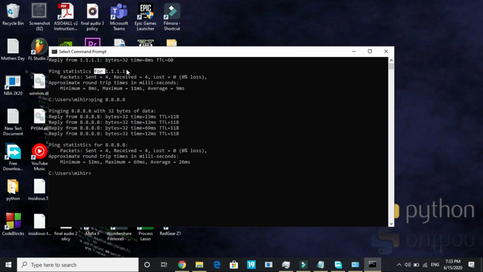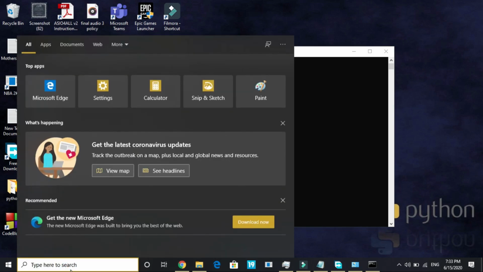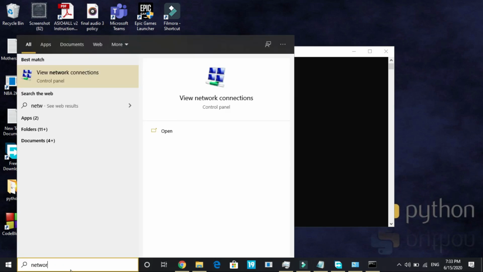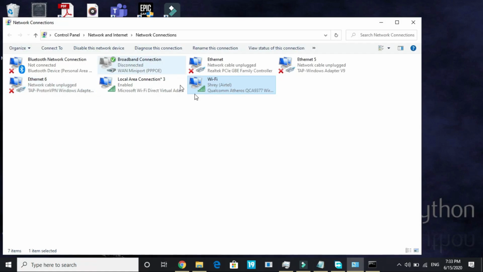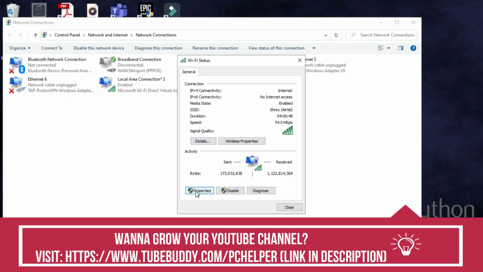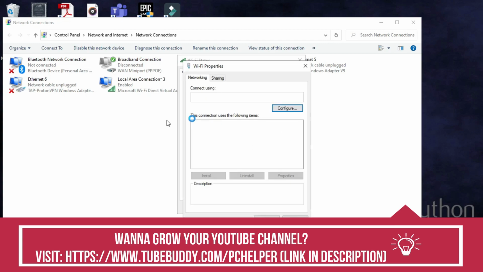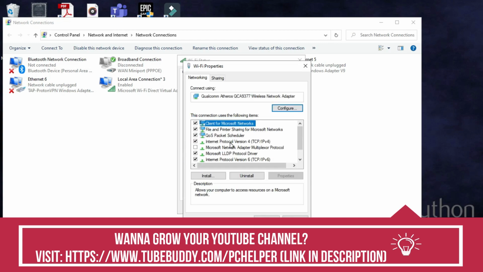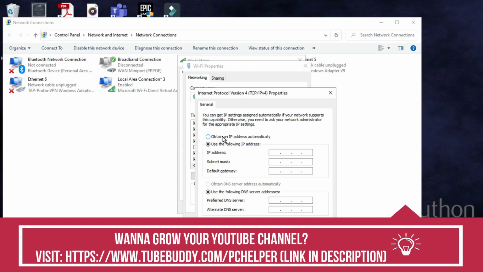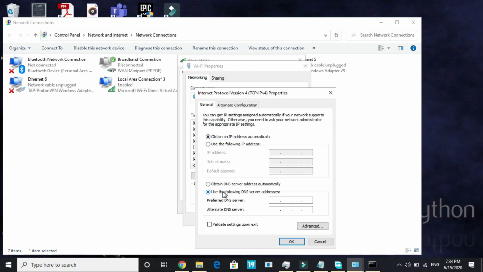Now I'll show you how to change your DNS server. Now search for network and go to view network connections. Once you open it, select the network which you are connected to right now. I'm connected to my Wi-Fi, so I'll double click on it. And here I'll go to its properties, and here go to internet protocol version 4 and double click on it, and here select obtain an IP address automatically and select use the following DNS server address.